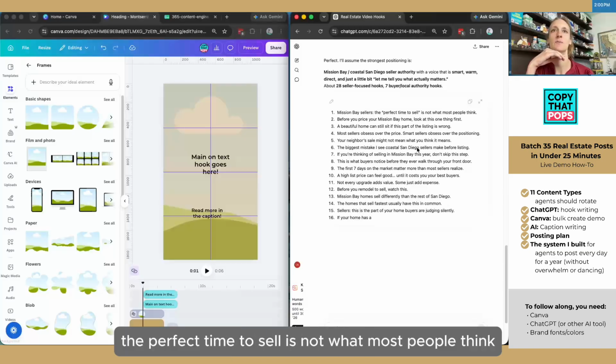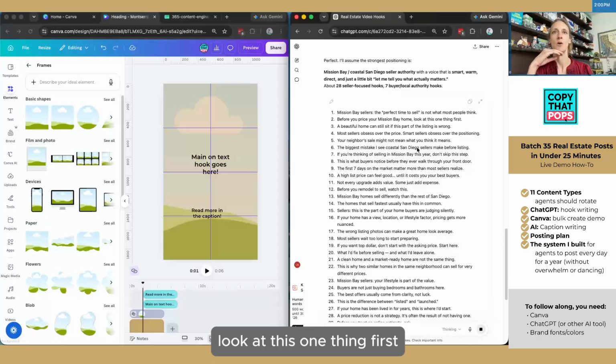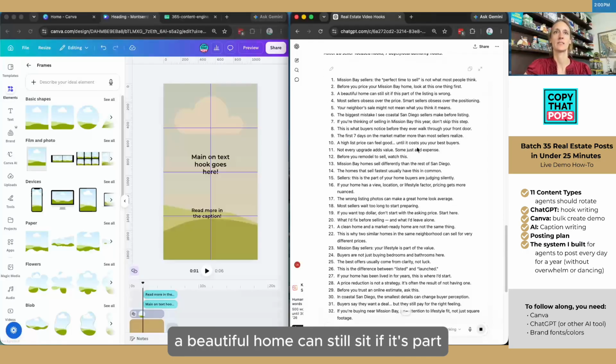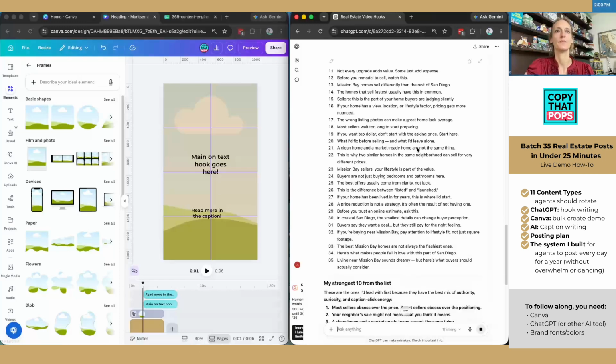Mission-based sellers. The perfect time to sell is not what most people think. Before you price your mission-based home, look at this one thing first. A beautiful home can still sit if this part of the listing is wrong.